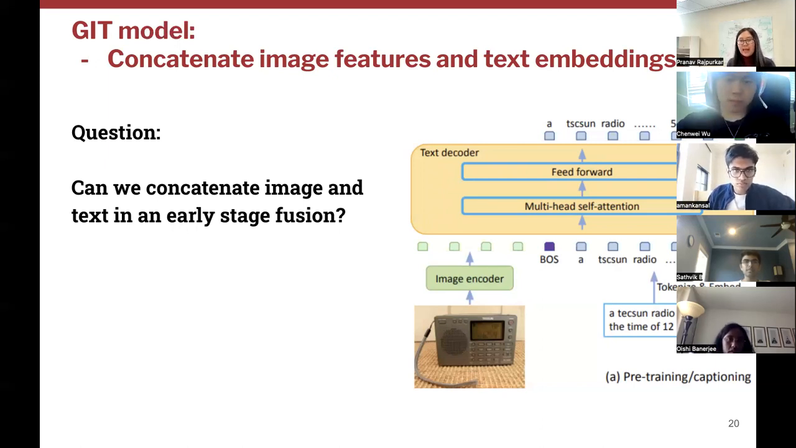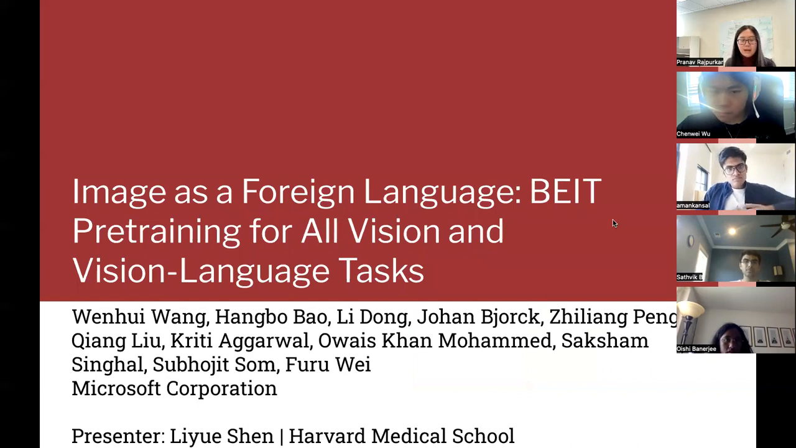Could we concatenate different modalities of the data in an early-stage fusion, even before the feature learning or embedding learning? Later on, I will also briefly introduce another paper that I feel is relevant to this work, and in some perspectives shares some similarity and overlaps. This paper is called BEiT-3.